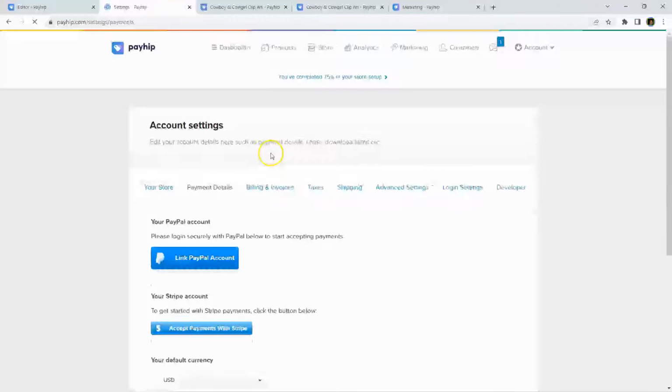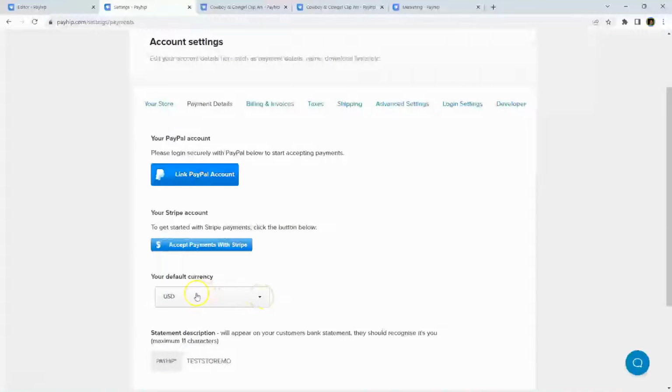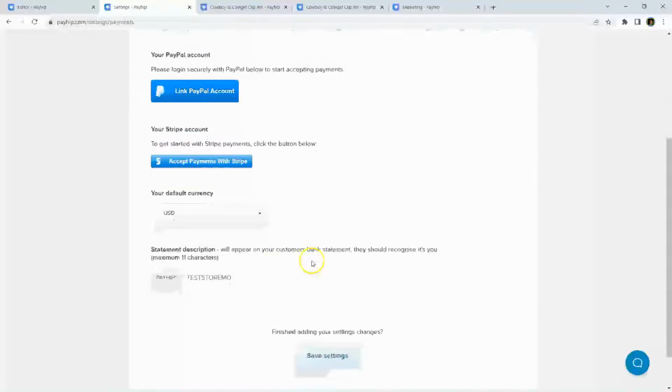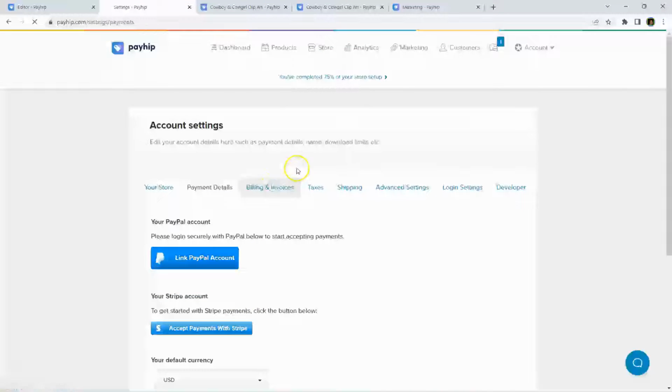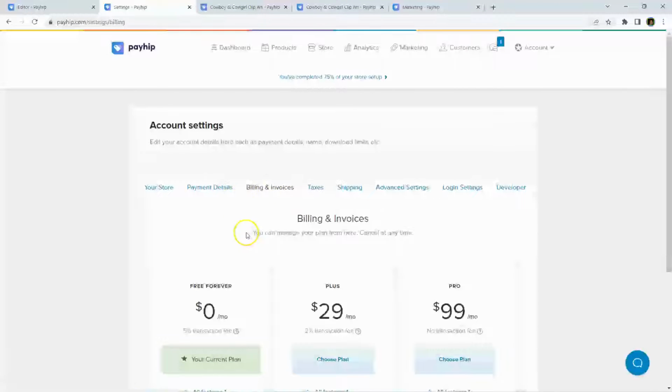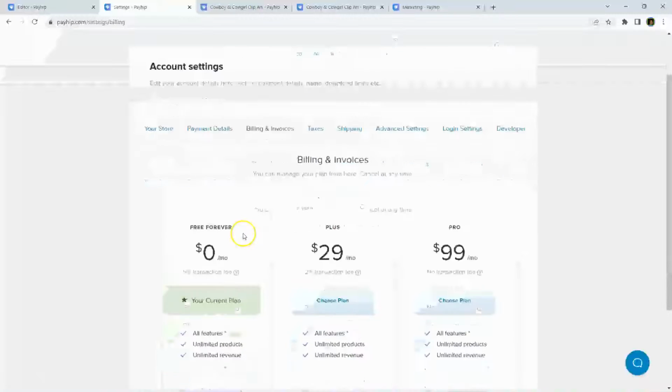So your payment details are in your account settings. And this is where you would come to hook up your PayPal account and hook up your Stripe account. And my default currency is going to be USD, so we've done this. Payhip put that in. Billing and invoices. So this is where you would come if you want to upgrade your account.